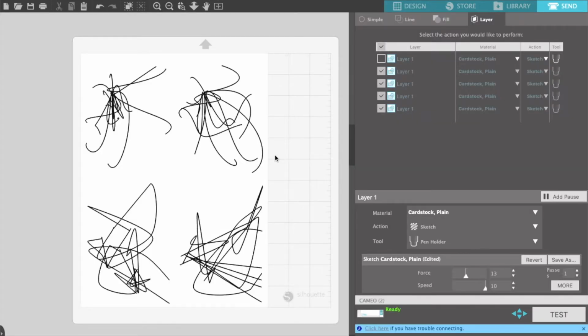So we have our paper loaded. The Cameo is all set up. I have the 4 different layers here. We could have flattened these out into one layer, but we didn't do that. It's not a big deal. We're set on the pen holder with sketch and a force of 13. And the Cameo is connected, so we can go ahead and just click send.